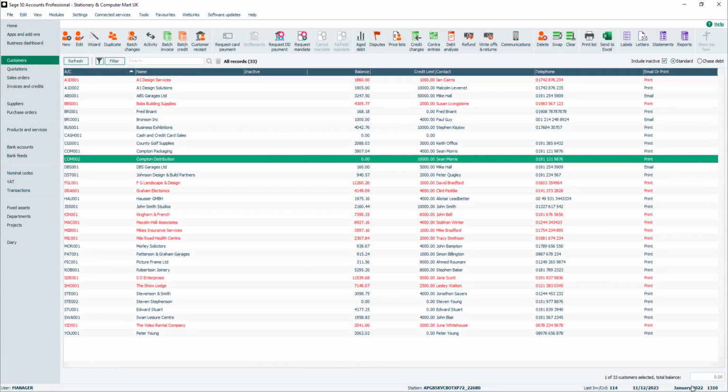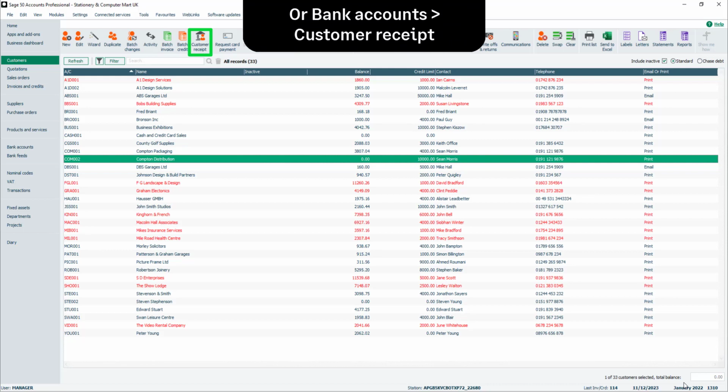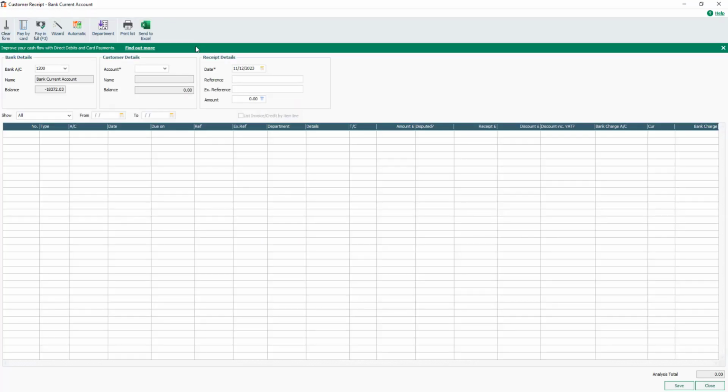Let's now look at how to allocate this credit note to the unpaid invoice. From the Customers module, click Customer Receipt. Alternatively, from the Bank Accounts module, click Customer Receipt. When allocating a credit note to an invoice, as no money is changing hands, any bank account can be used for the allocation. In the Bank Details section, leave the default bank account selected.